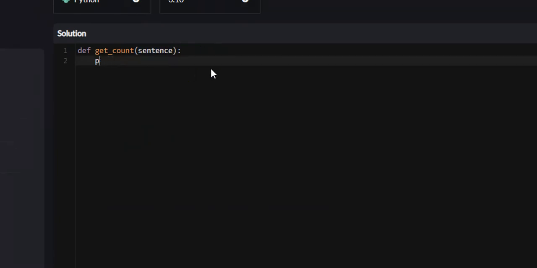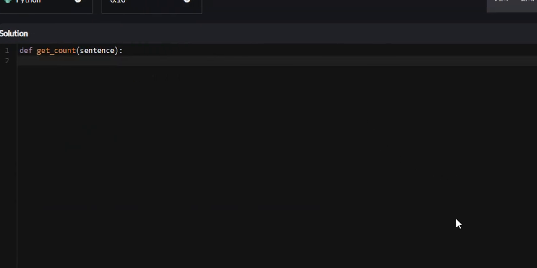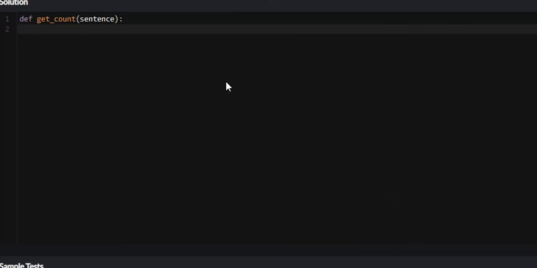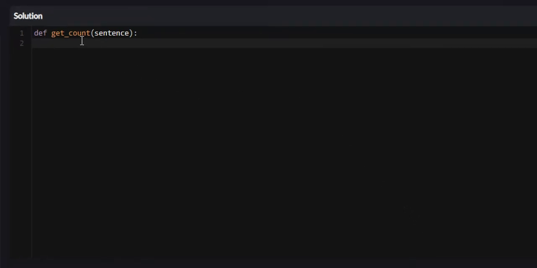Now, what we want to do is, first of all, create a variable called vowel count, or number of vowels. It's just going to keep track of the number of vowels in our sentence. So, num vowels. I'm going to set that equal to 0.